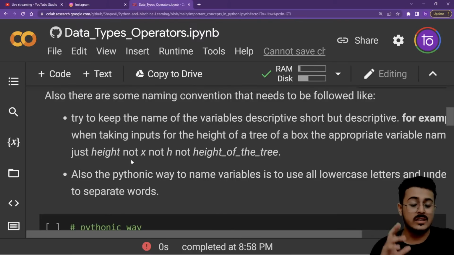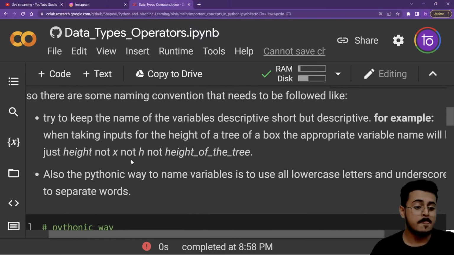So right over here, there are 2 conventions that you need to follow. First, keep the name of the variable. Now, I'm not saying keep my wife's name out of your fucking mouth. That is something that Will Smith is saying.